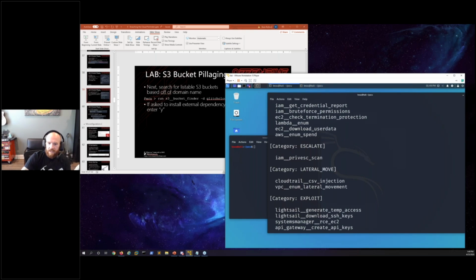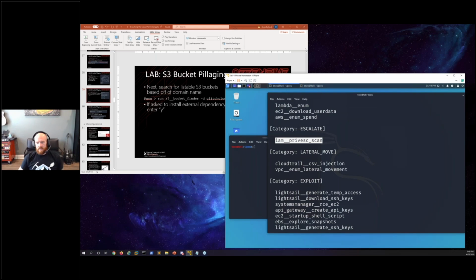You have this privilege escalation module, which is awesome because this is basically a vulnerability scanner that looks for 20 or more different privilege escalation vulnerabilities. It's really awesome.